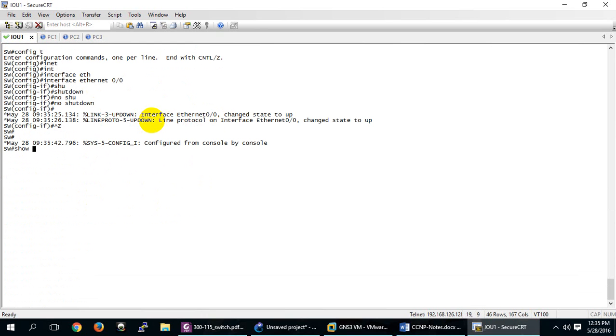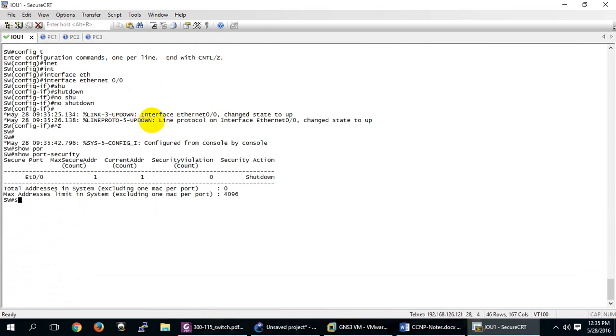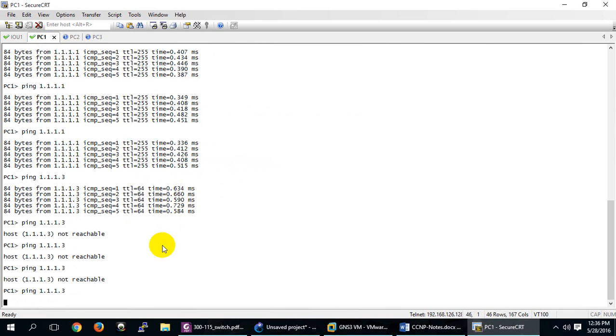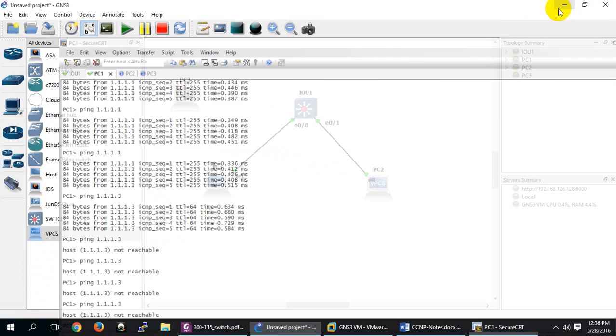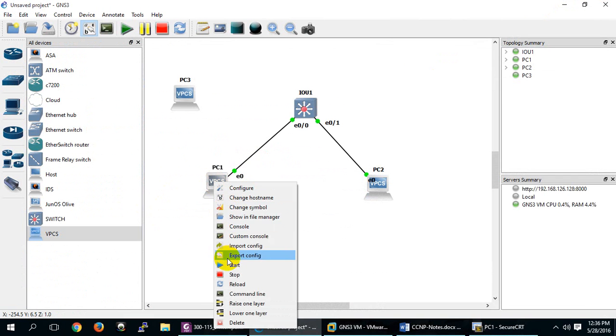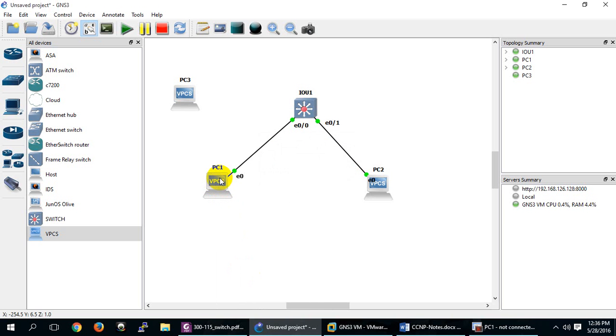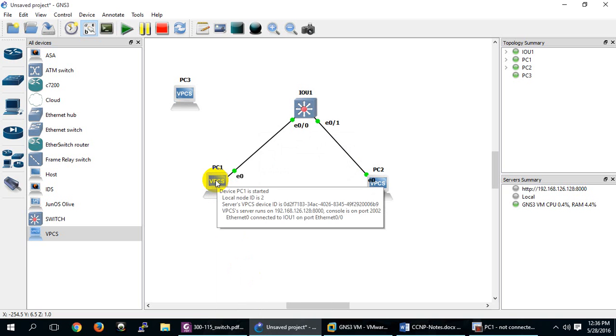So if I check show port security, show port security interface Eth0/0, now it's enabled and securely up. It means no issue now. It has to work, because sometimes it's not working. I have to restart this system line. Yeah, this is a simulation problem, but it will work, because if I stop this and start, this is simulation, otherwise it will work.